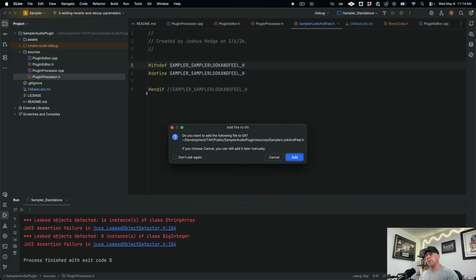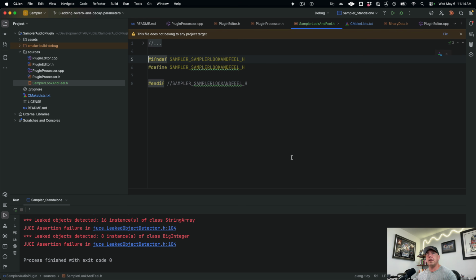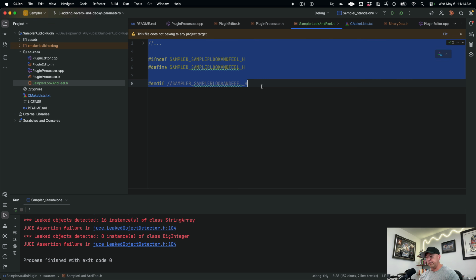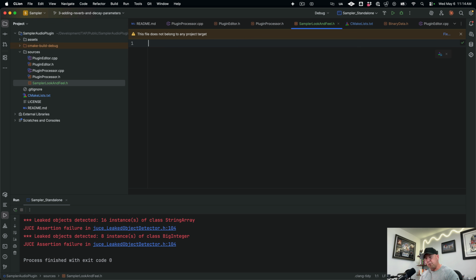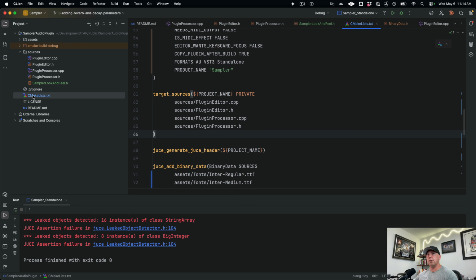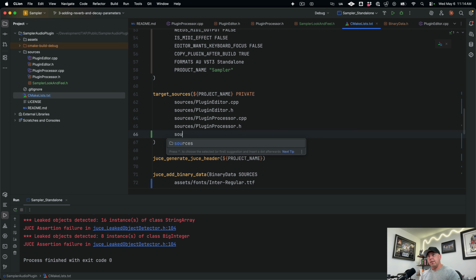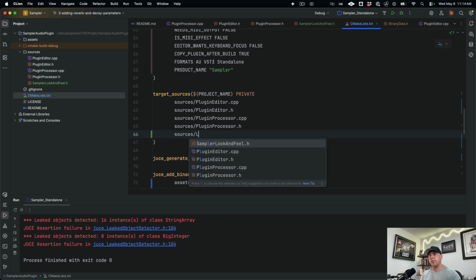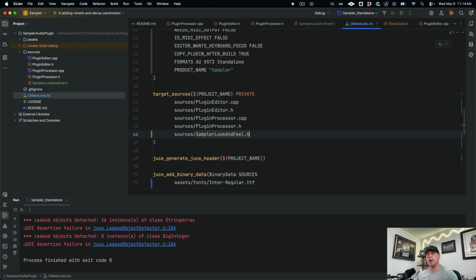And I'm going to add it to Git. I will get rid of this, and I'm going to use pragma once to fit with the styling of our other source files. Now it's important here to make sure that we add this to our CMake list so that we have this as a compilable source file. So sources, SamplerLookAndFeel.h.